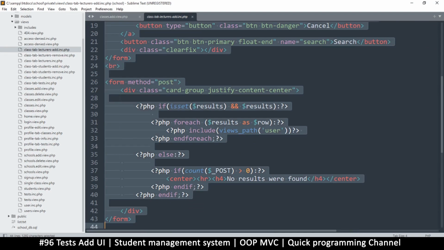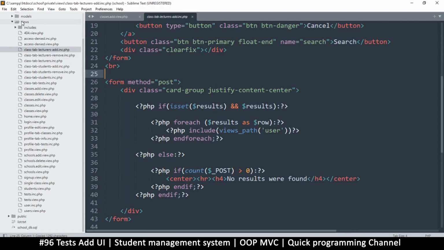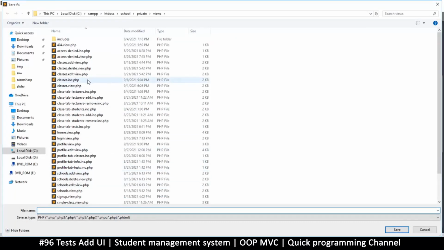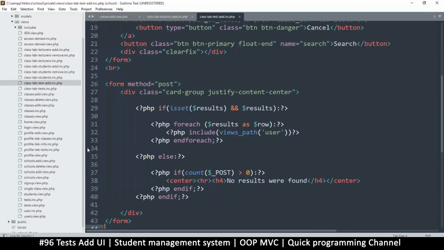So let me just copy everything from the lecturers add section. And then I'll create a new file here, new file, paste this. And then I will save this as class tab, because we must maintain the system. Class tab tests, wait, it should be add. So class tab lecturers add.inc. So instead of lecturers, we change this one to test add.inc. Yeah, quite the mouthful, but it's important for order.